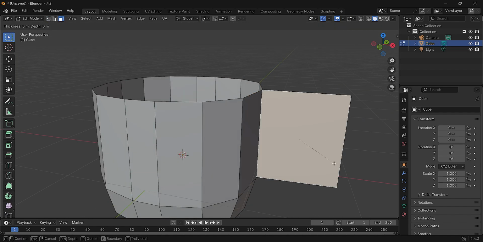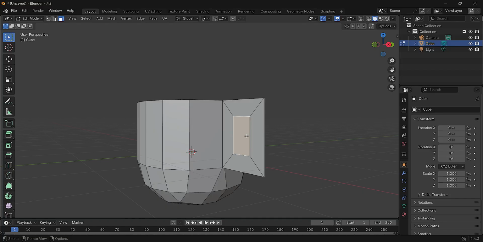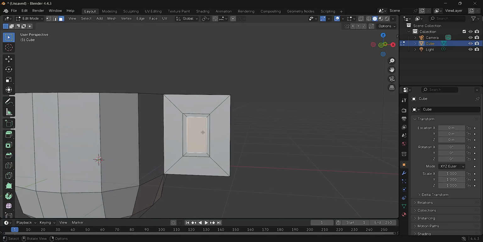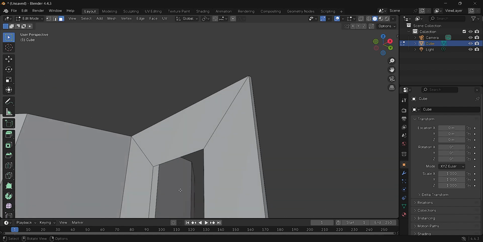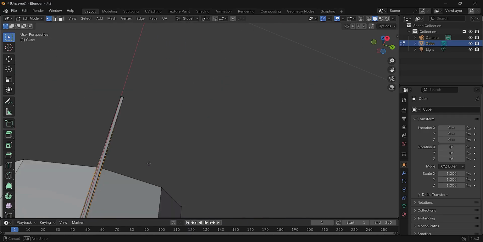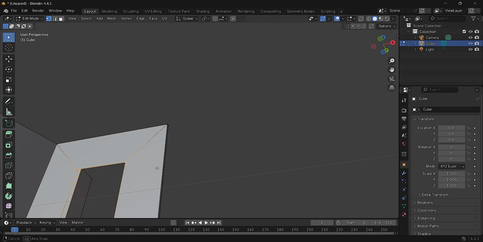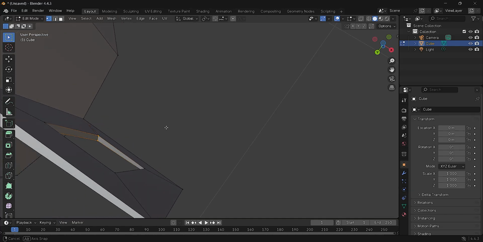Now again in face mode, I for both sides, I, like this, doing faces. Now again go to vertex mode, 1, 2, 3, 4, press F. Now only select these two, F. There we go.